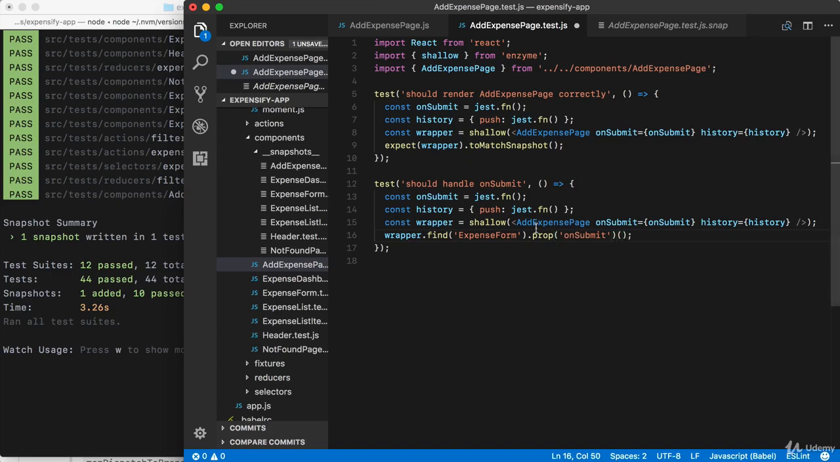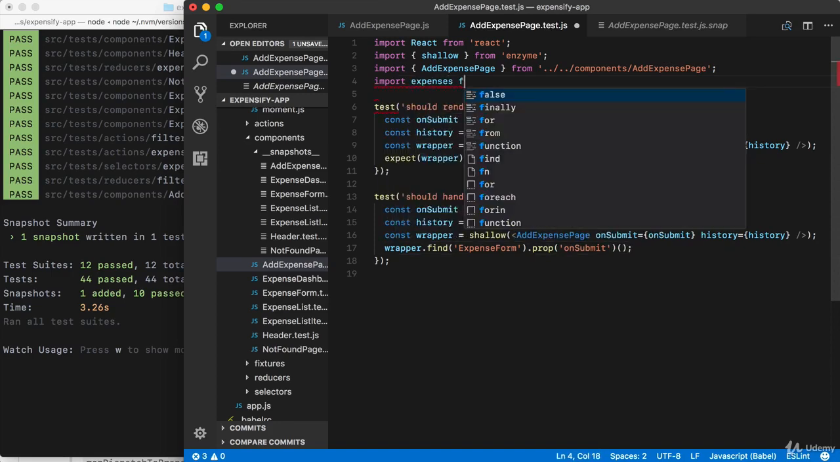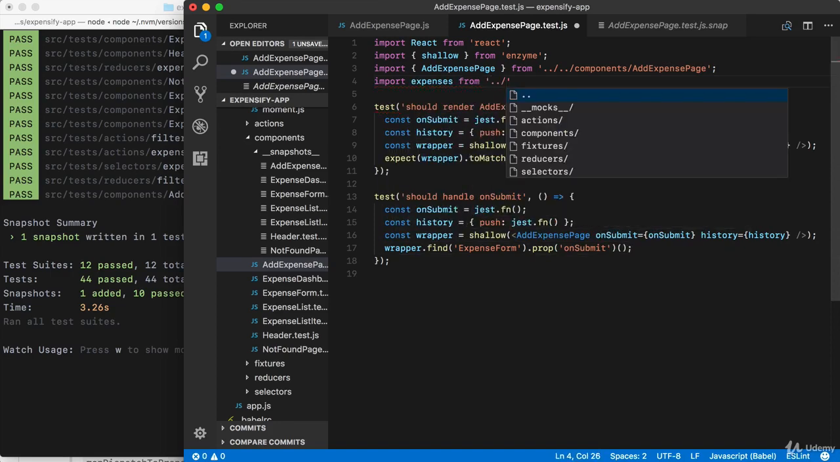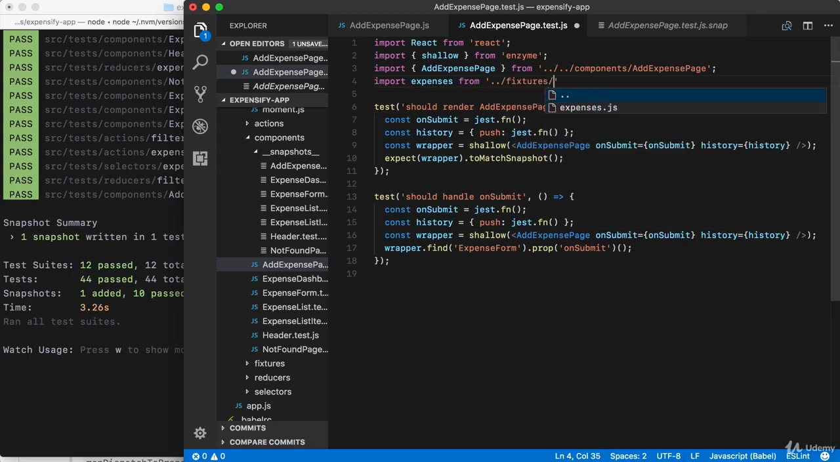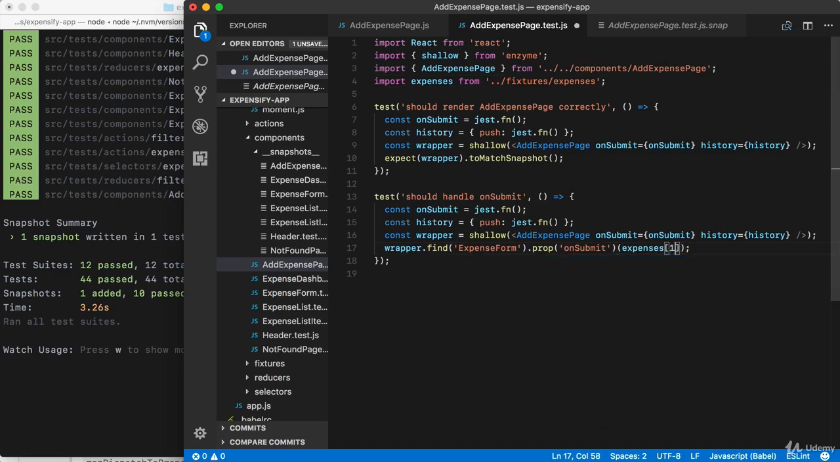Now we don't have an expense object at the moment, but we can just import the fixtures to get one. I'm going to import expenses. I'm going to grab that from, going up a folder, going into the fixtures folder and grabbing the expenses fixtures file. Now we can actually call onSubmit with some real data. I'm going to access one of the expenses. I'll grab the second one with the index of 1.